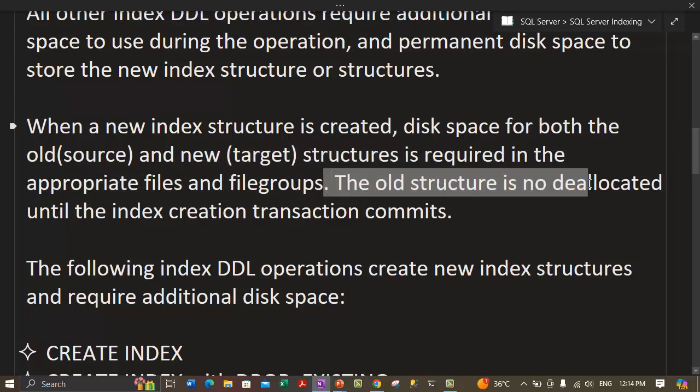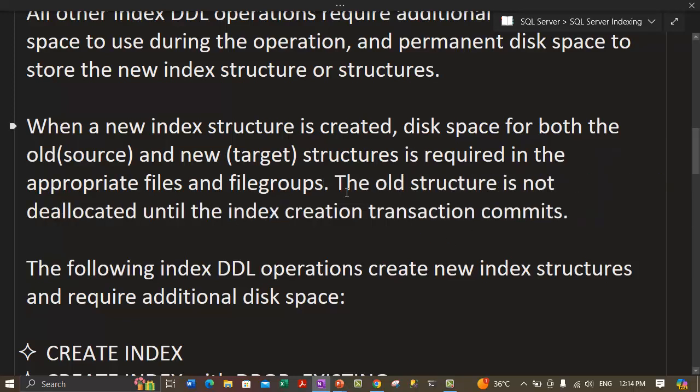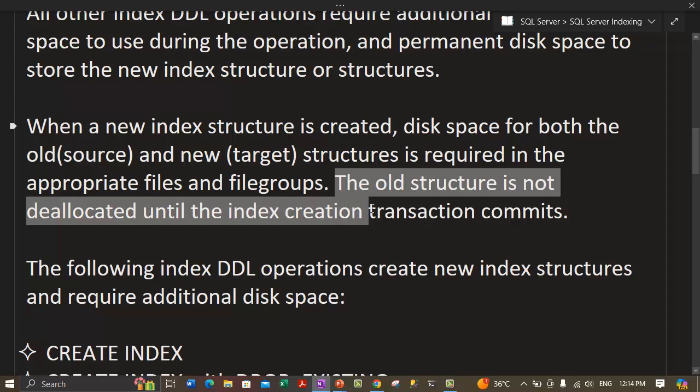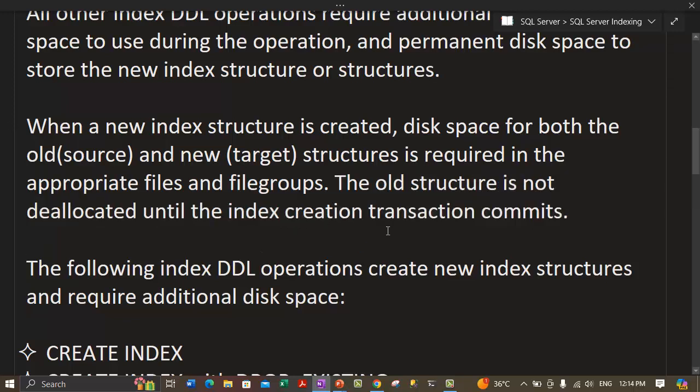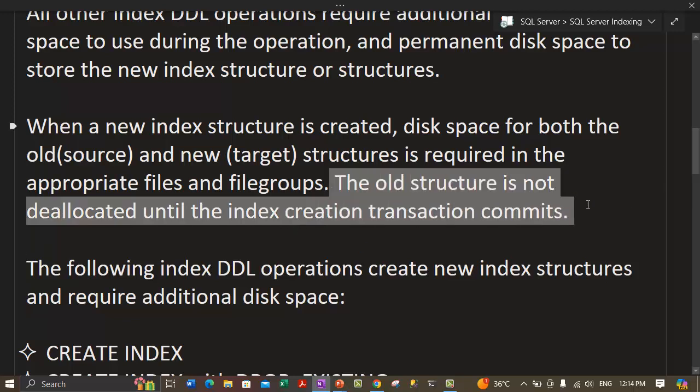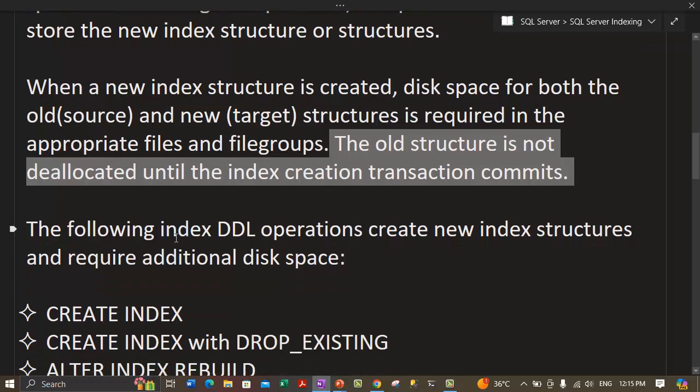The old structure is not deallocated, so the old structure does not get deleted until the new index structure gets created or the new index creation transaction commits. Until the new index creation transaction commits, the old structure remains in place, so that's why we need the disk space for holding both the old structure and the new structure at the same time.